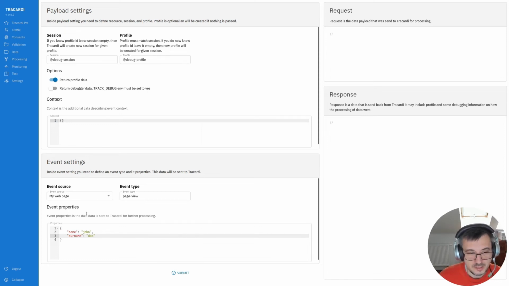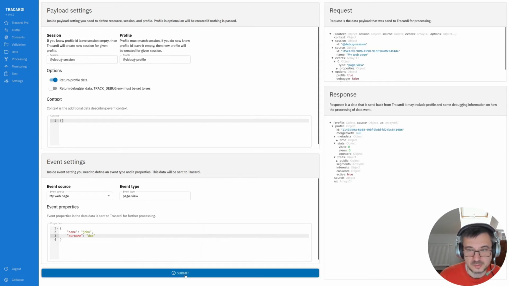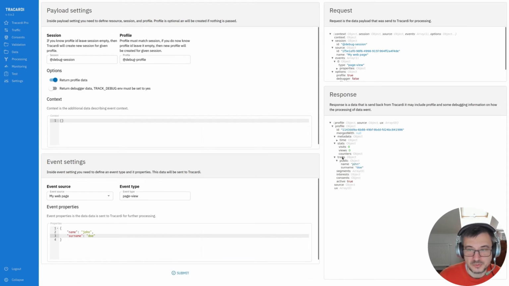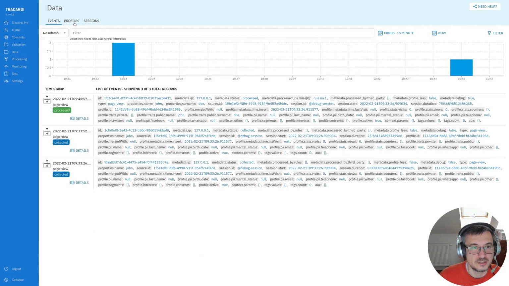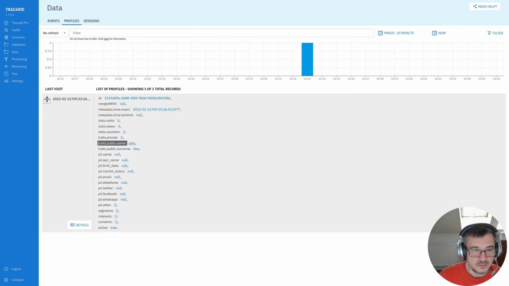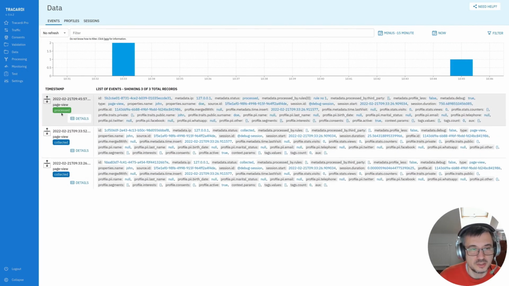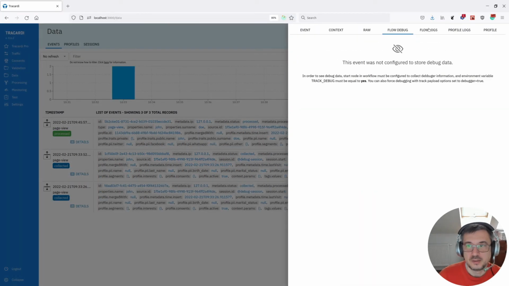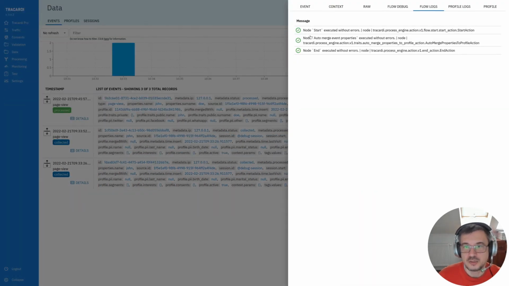Remember that actually this part will be embedded into your page via the JavaScript I was presenting earlier. Okay, you can see the response returned the profile, and the profile has traits public, surname, and a name. We can go to data and check this out. Yes, here we go. Traits, public name John, and what can we see here? You can see that this event was processed. So we can even go to the flow logs and see that each node started correctly and ended without errors.